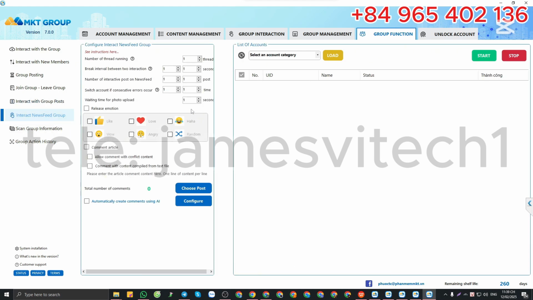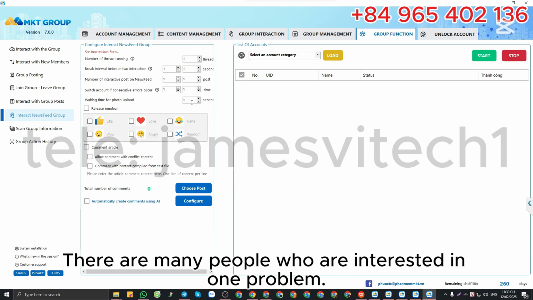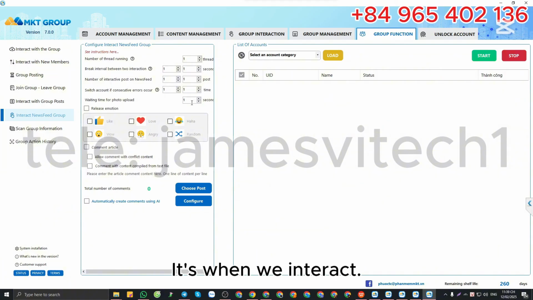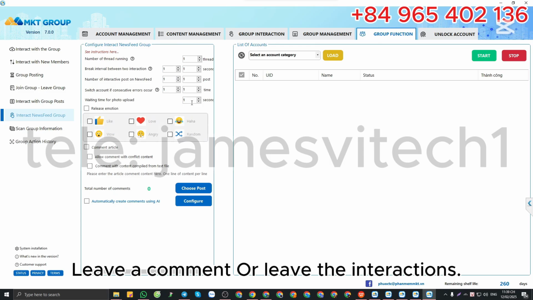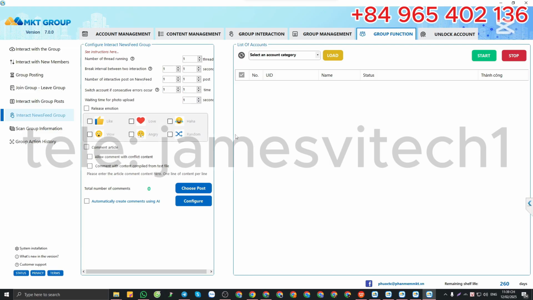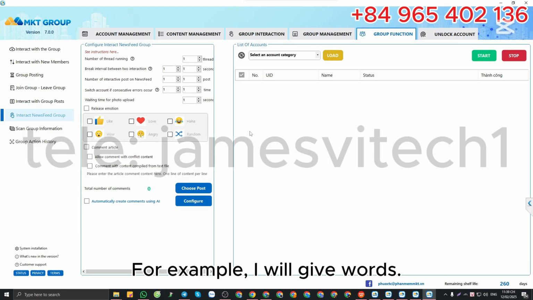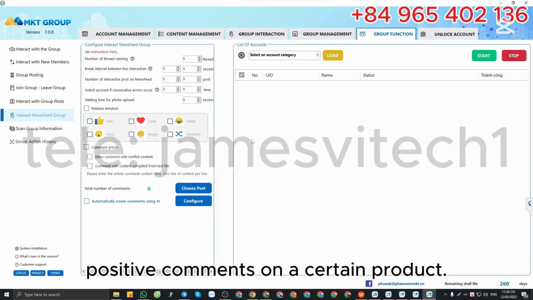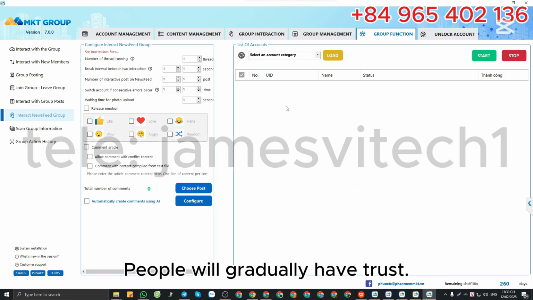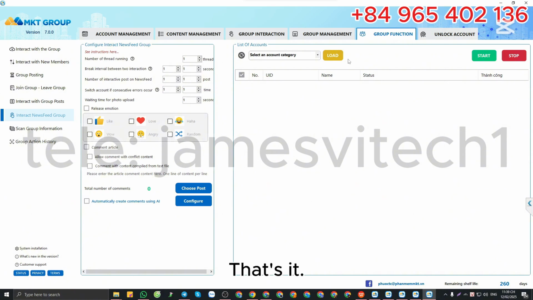Interact with this newsfeed for our group. People just imagine that there are many people in this group interested in one problem. When we interact, we leave a comment or leave reactions. That will help contribute to customer navigation. For example, I will give positive comments on a certain product. Then people will gradually have trust. That's it.